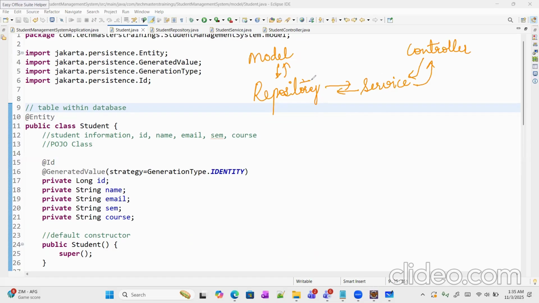You can see the model is connected to the repository, the repository is connected to the service, and the service is connected to the controller. At the same time, the controller is connected to the service, the service to the repository, and the repository to the model. This is the two-way communication we talk about, and this development is generally called backend development. Hope you have got the point of the topic.